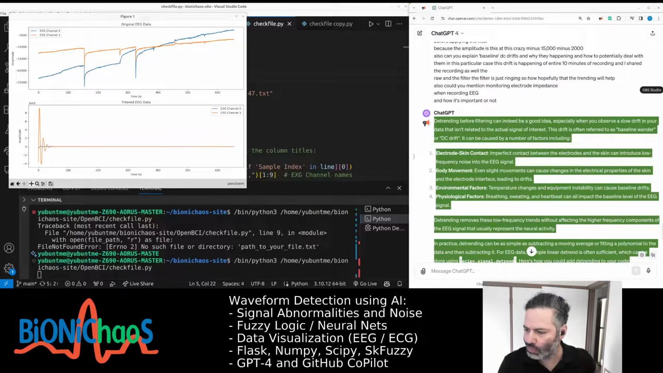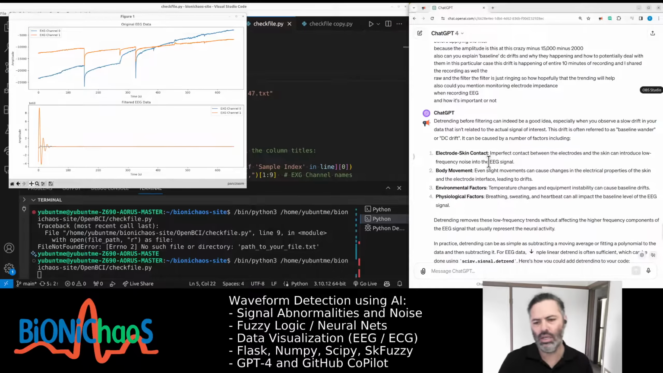Detrending removes these low-frequency trends without affecting the higher frequency components of the EEG signal that usually represent the neural activity. In practice, detrending can be as simple as subtracting a moving average or fitting a polynomial to the data and then subtracting it. For EEG data, a simple linear detrend is often sufficient, which can be done using SciPy signal detrend. Here's how you could add detrending to your code.